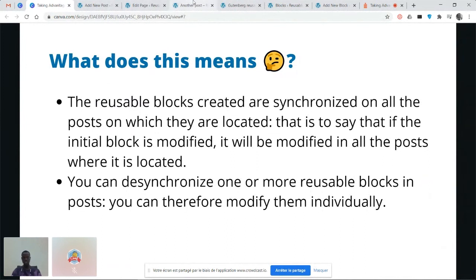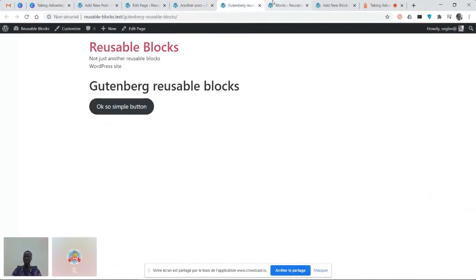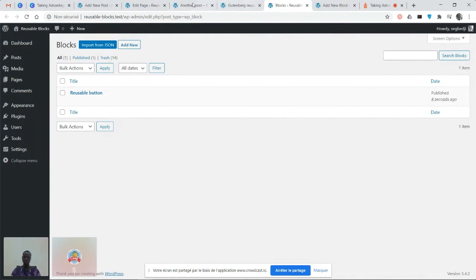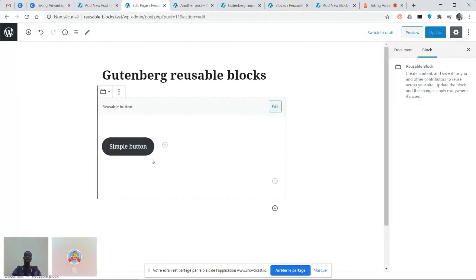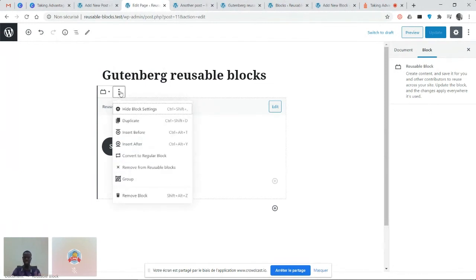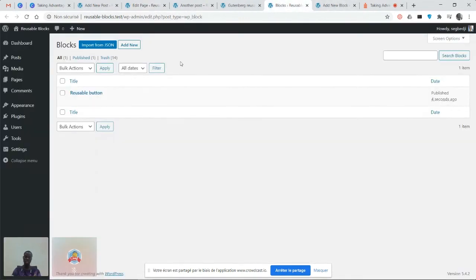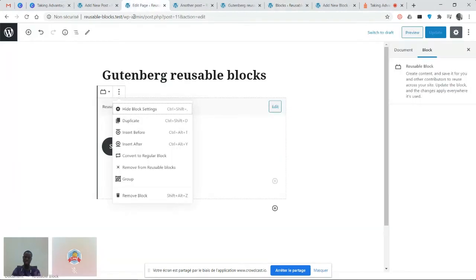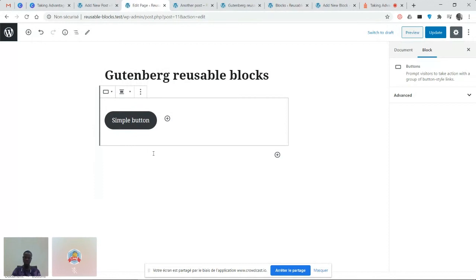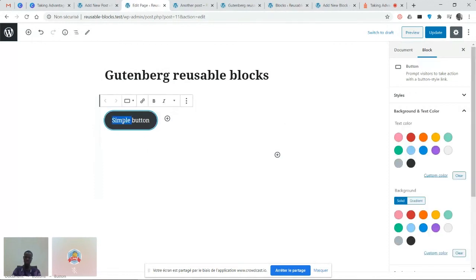Obviously it wouldn't be very useful if you could put them here but never modify them. So you can also remove the synchronization between this block and its parent, the one that's here. Basically, you just have to convert it to a regular block.